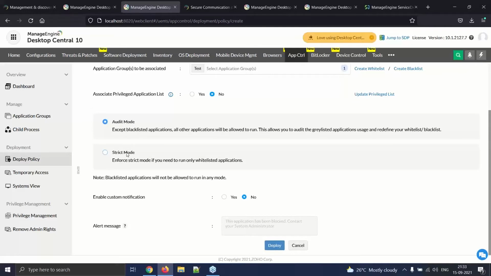Strict mode refers to a forceful restriction. Let's say you are going to apply this rule right now, in the whitelist policy you have only 10 softwares that are approved, right? But the end user has 15 softwares already installed in that machine. In that 15, only 10 softwares are approved. Those 5 existing applications, we call them gray listed applications.